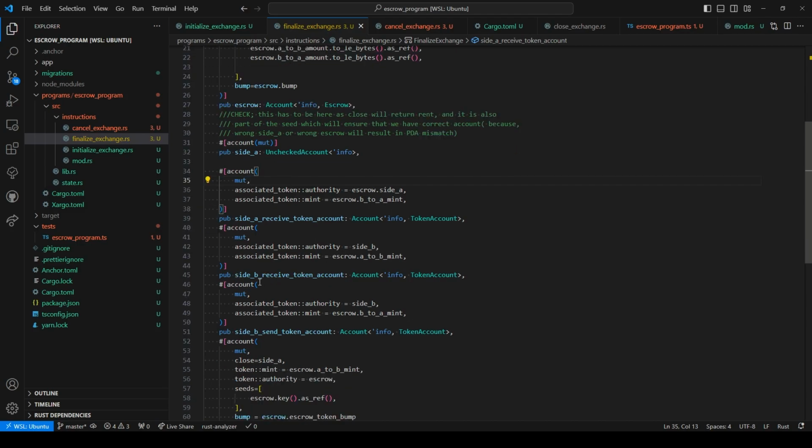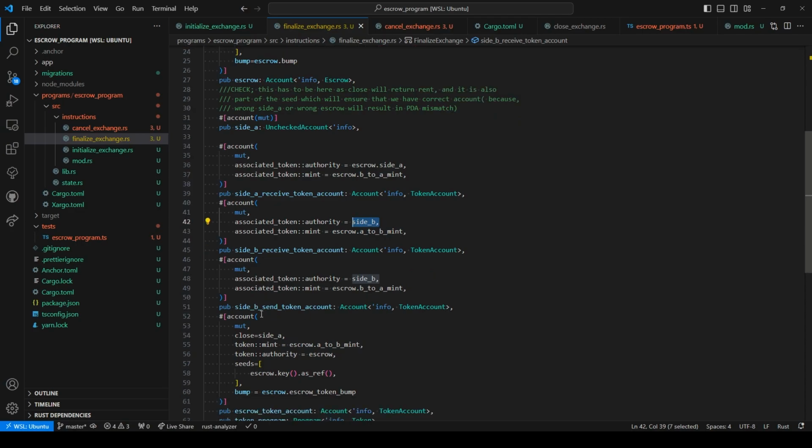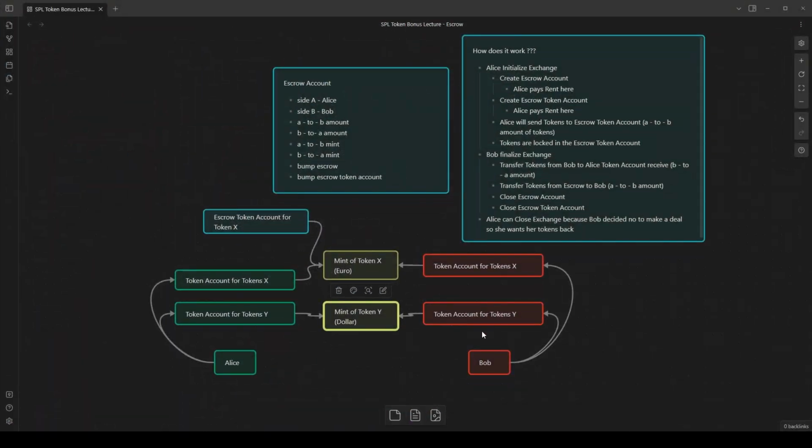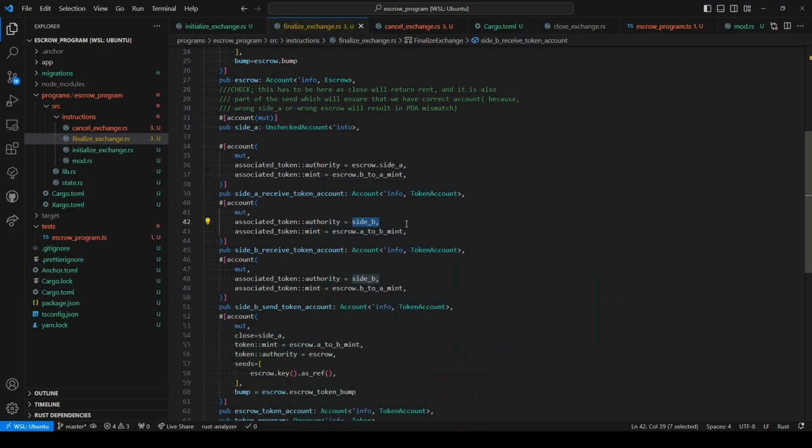Same goes for the side B receive token account. There are the corresponding mint and authority public keys. Right now I'm talking about the side B send token account, and this is the side B receive token account. From this token account we are going to perform a transfer to this token account, and from this vault, where the locked euros are, we are going to perform a transfer here. So we just need to check that the mint is correct, and that the authority is also correct.